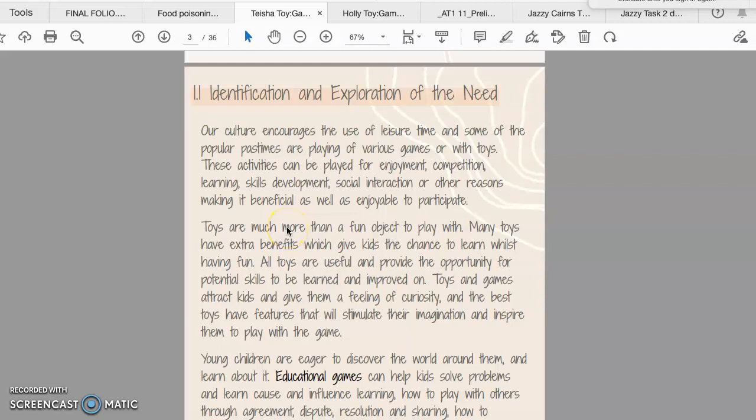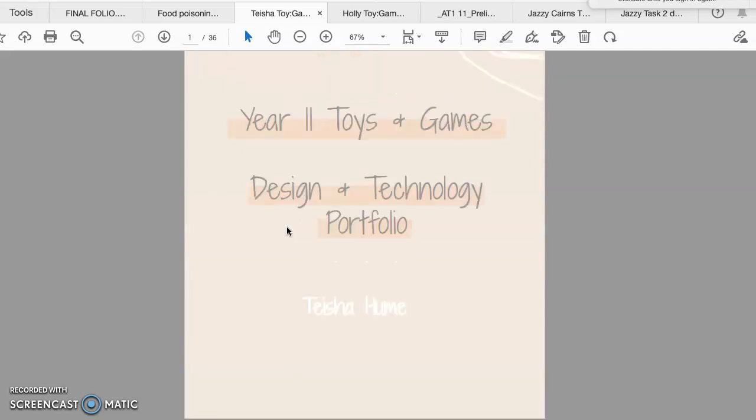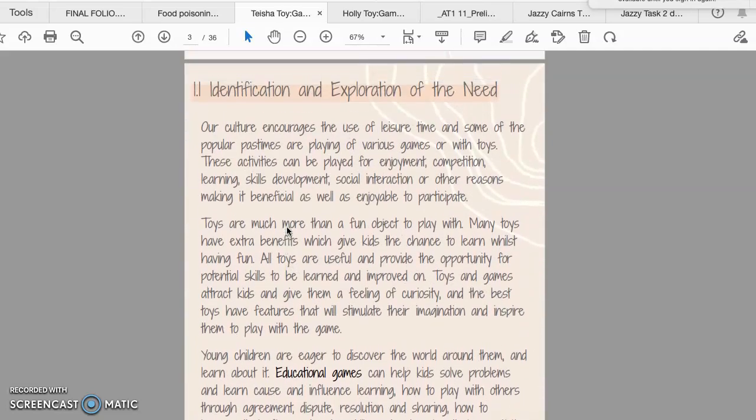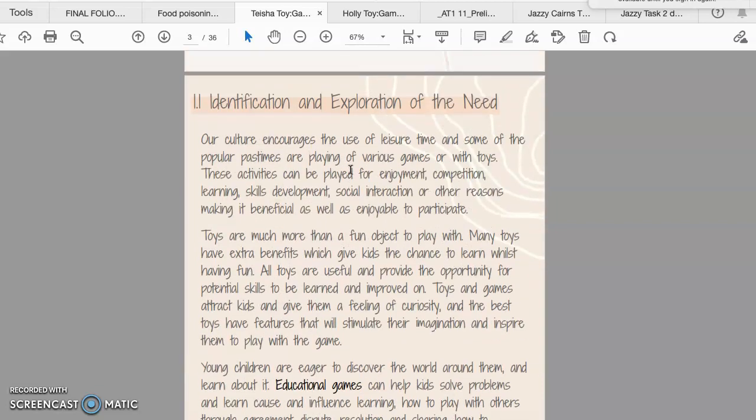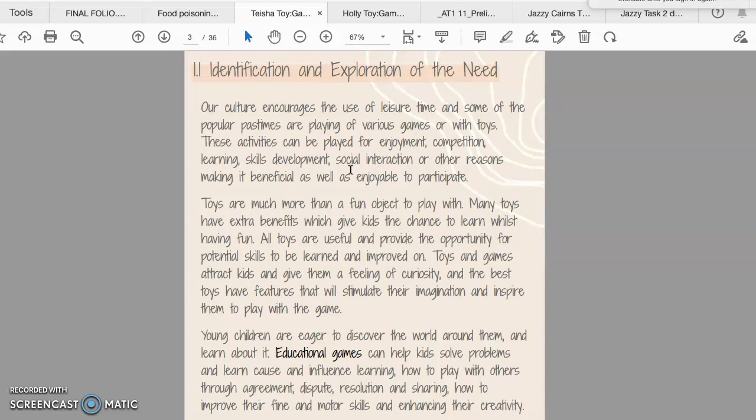All right, Year 11, here's a run through of Task 1, Toys and Games Folio. So your first page of the folio is obviously your identification of the need. Like I said in class, this is the first page of the folio that in Year 12 the markers actually read. It should set the scene.